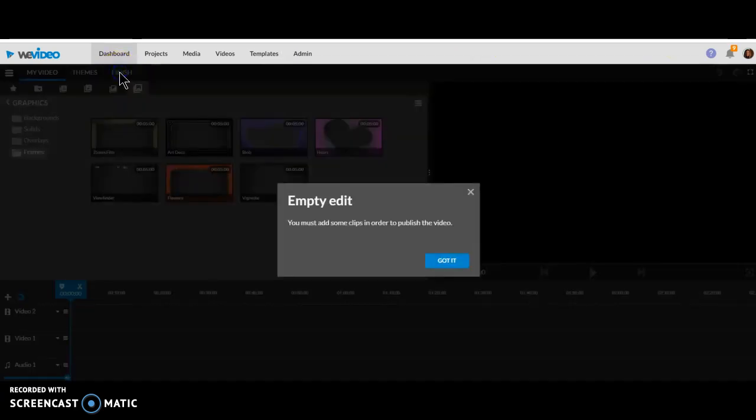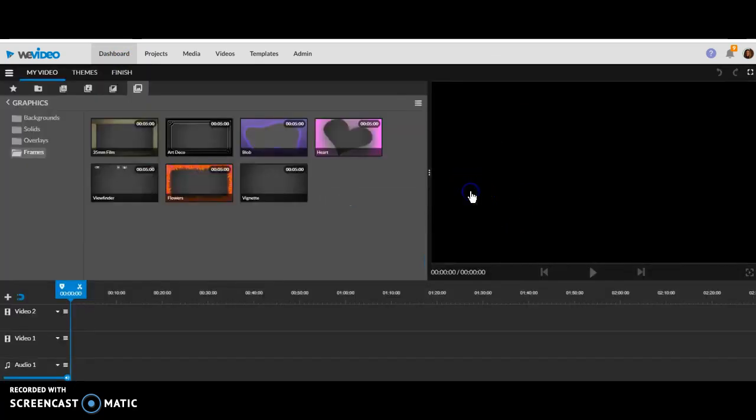In the finish section, this is obviously empty. I haven't added anything to my edit yet, but if I had something down there, this is where I would come to export my video out of WeVideo. This is a really important step, especially for students. Once they're finished with a project, they do need to export it, and you can export directly to YouTube or Google Drive, and there's a lot of options there, but it makes it a little bit easier for you to turn it into students or into your teachers. So I will be covering that a little bit more as well.